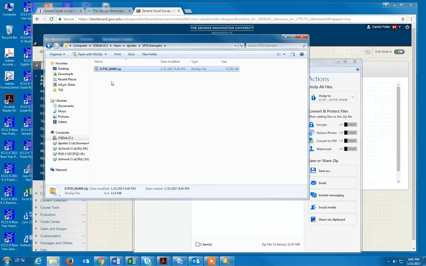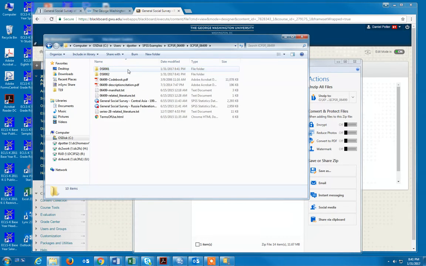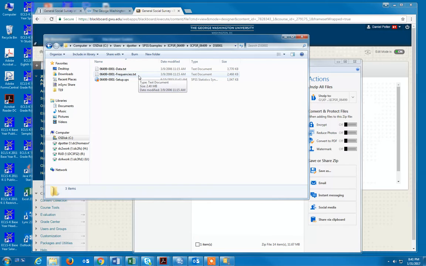And I'm going to create a new folder in this SPSS example folder, which is just called ICPSR underscore 06499. And again, that is just the unzipped version of the zip file. Going into this folder, you'll see that there are a couple of folders you have to descend in order to get to the actual raw data itself. But again, this should be exactly as you will experience when you download and then unzip the file as well. So here we again see the information that we were looking at last night in terms of we have our raw data file as well as our setup file.